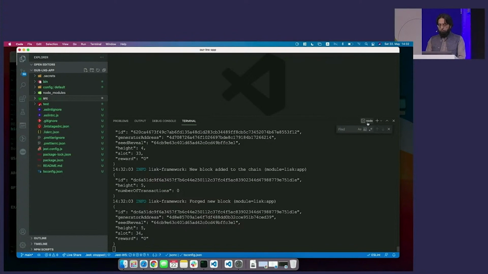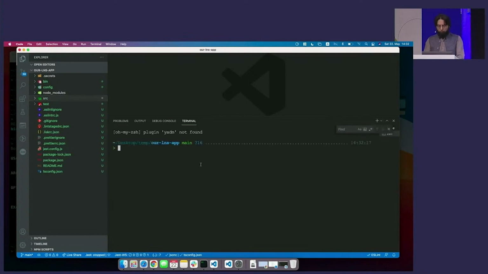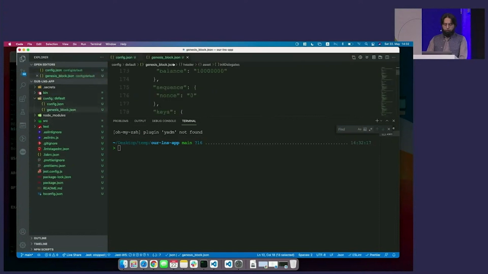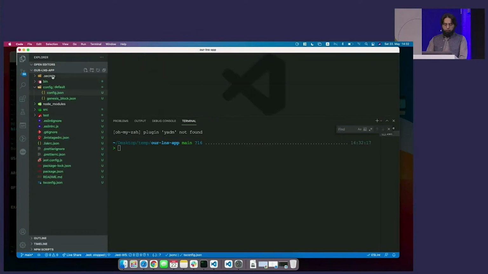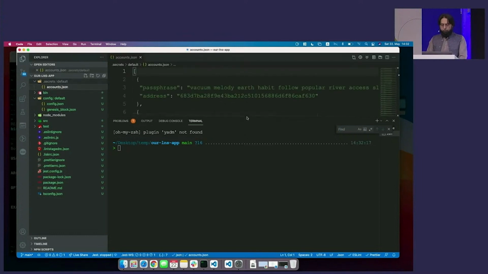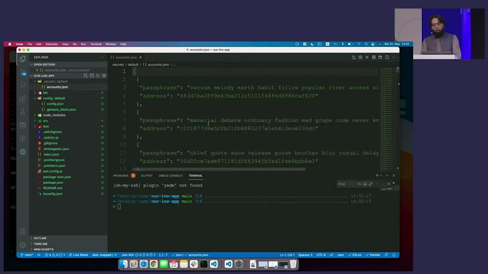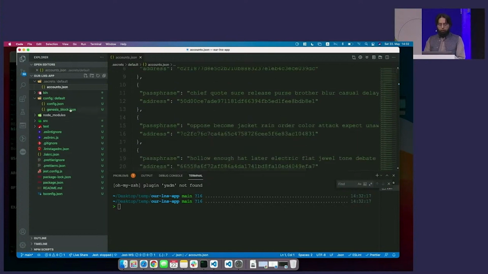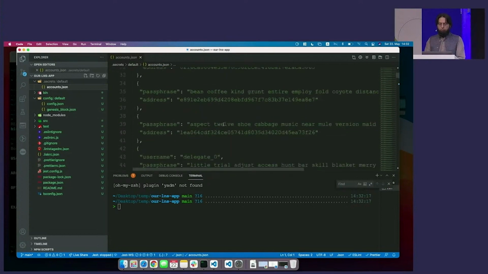And if we want to explore which modules are there, I can open a new terminal here. And just for your reference, I can open a Genesis block. And one more important thing we should cover is this secrets folder which was created. You should never check this into version control. This secrets folder contains all of the passphrases and the addresses of the accounts which are in the Genesis block. So this is just for a development use case.